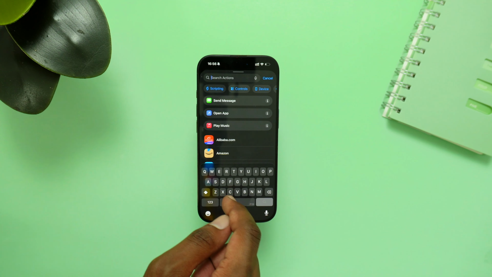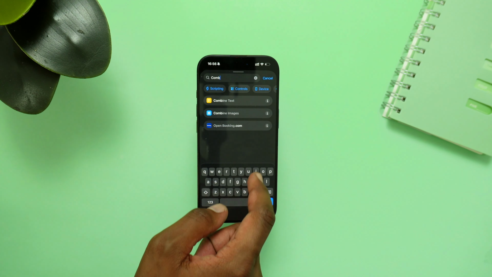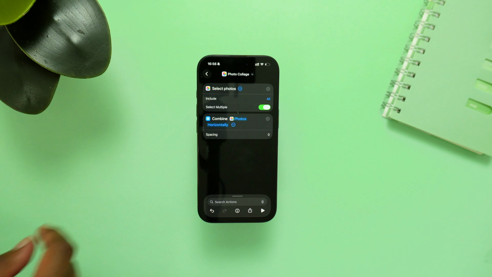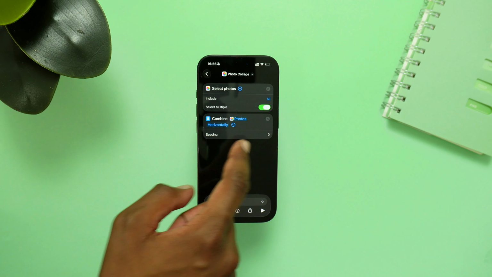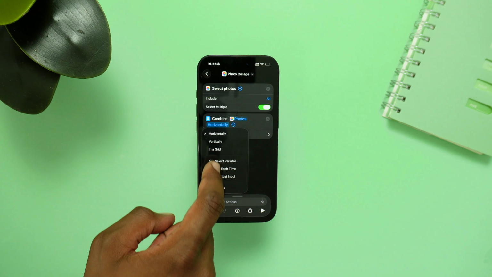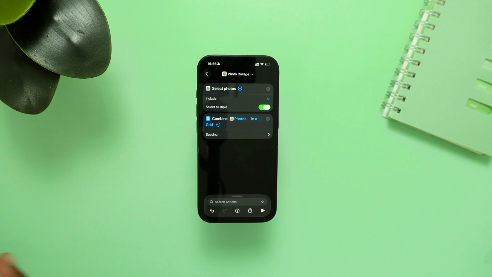Now let's search for the second action. We're going to search for combine images. Tap on combine images and then tap on this little arrow. And then we do have spacing and how we want to create it. Let's tap on horizontally and tap simply on in a grid. You want to create a grid of photos, right?